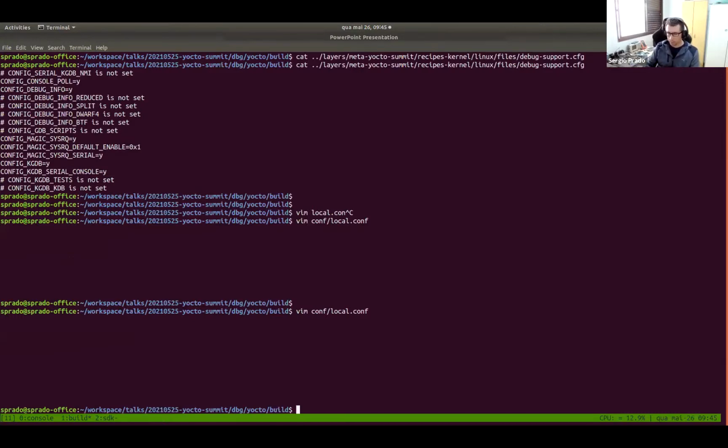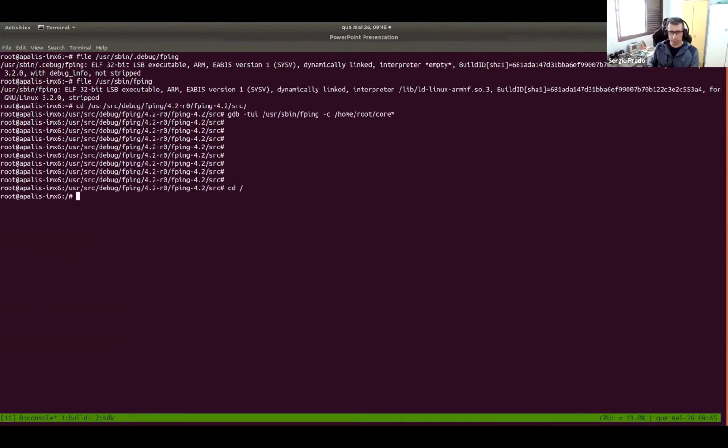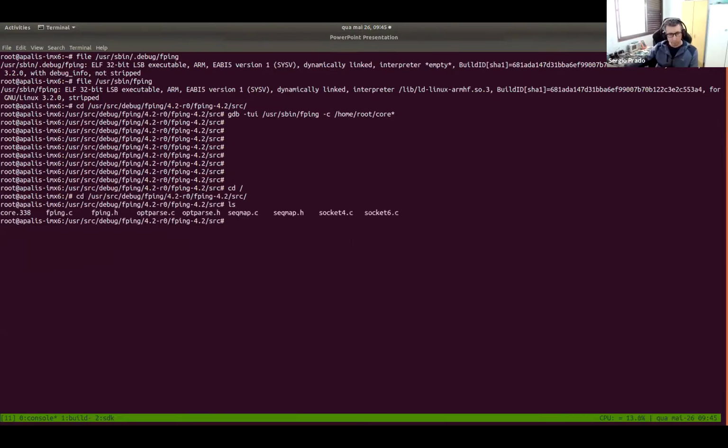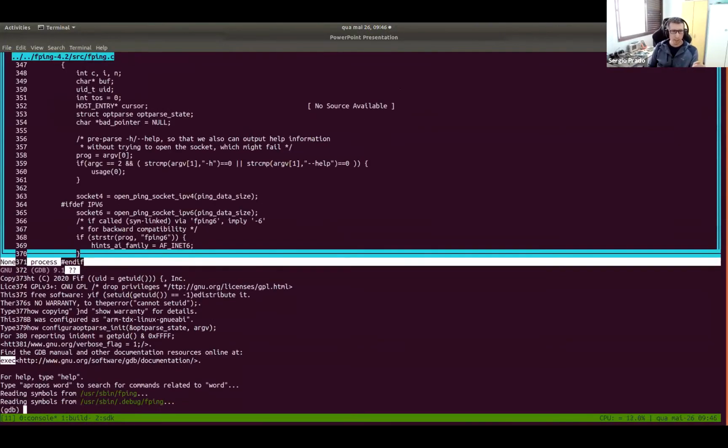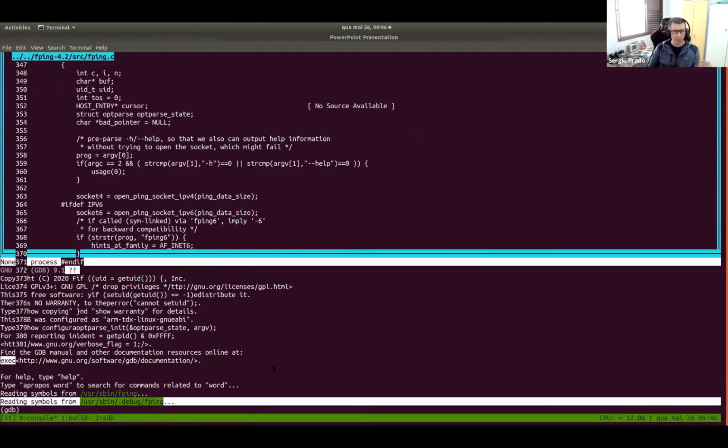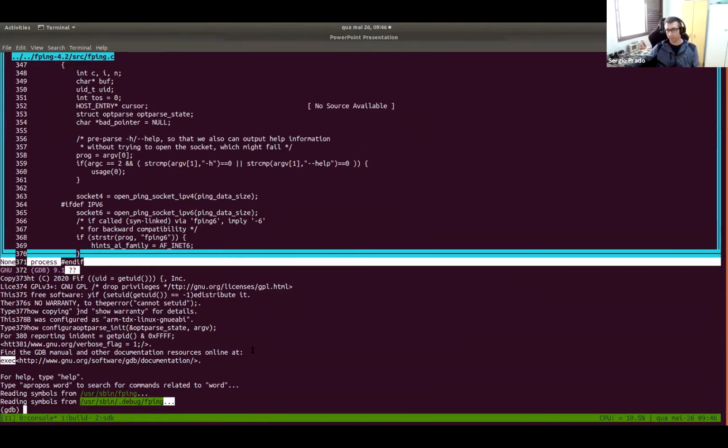So I'm gonna use the same problem here with fpink. How would local GDB debugging work? I'm going to the source code of the application that I installed in the target, and I'm just going to start GDB. So GDB, TUI mode, and the fpink application. And we are there. We can see here, hopefully you also can see, that GDB was able to load the debugging symbols, right? Because I installed the package with debugging symbols in the target.